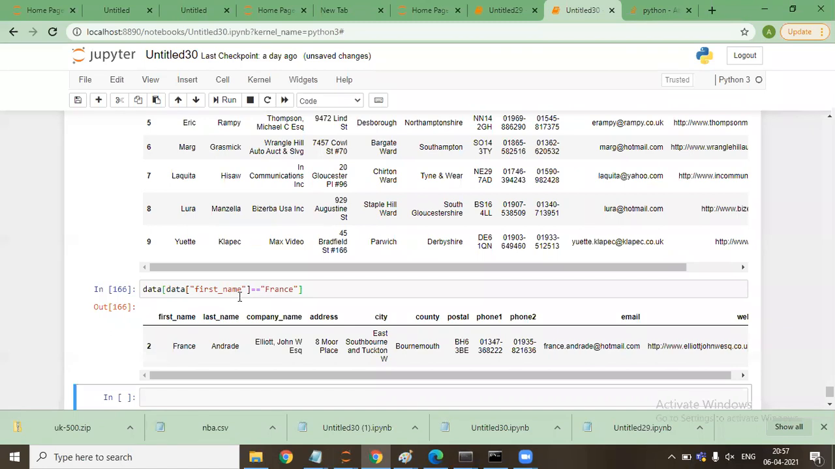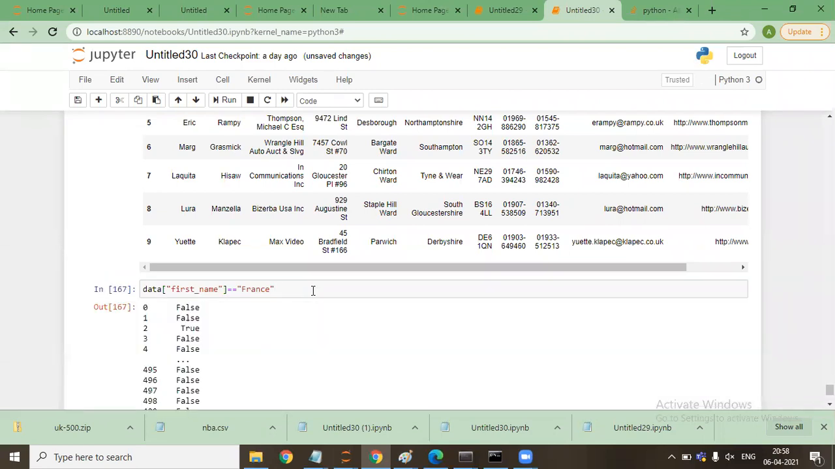Okay. So it will select all the France values, right? Means in the data. So that's the thing which I have been telling. So the thing is, when I do this data first name equal to France, it will give the output as all the rows. It will select first name.